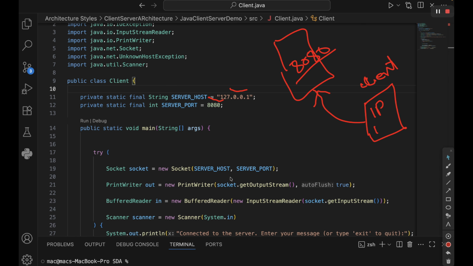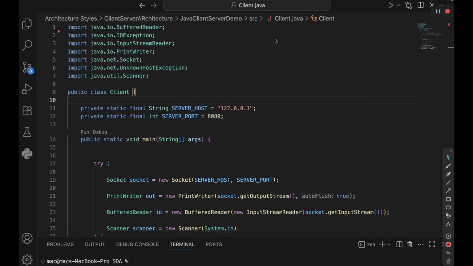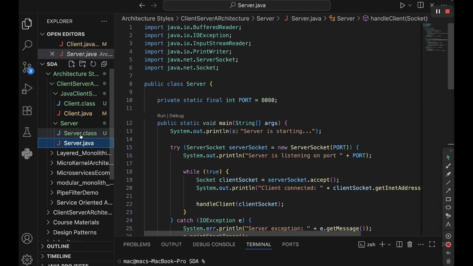Now let me run this code and show you how the text can be sent from the client side to the server, and how the connection can be built. For that, I have to run the server first in a separate terminal, and then I have to run the code of this client in a separate terminal. Only then can I make the connection between the client and the server. So let me run the server first, and then I will run the code for the client. So this was our server code.